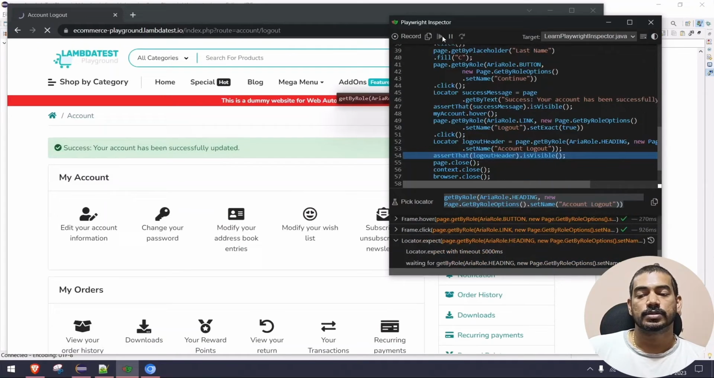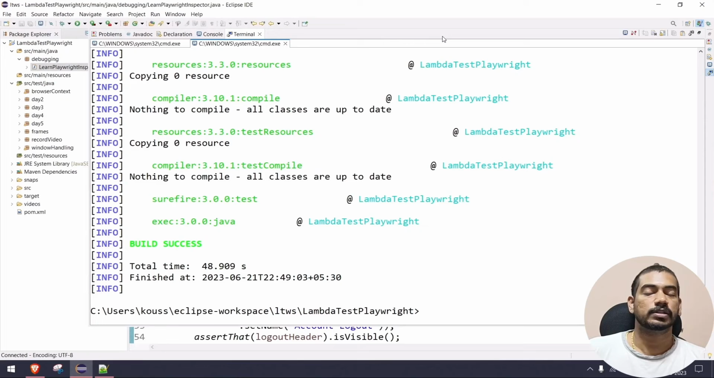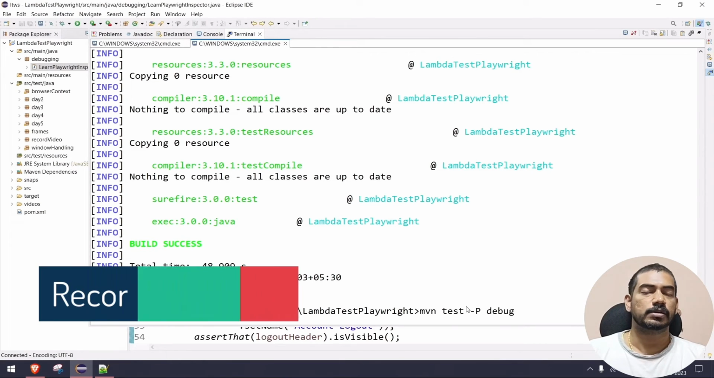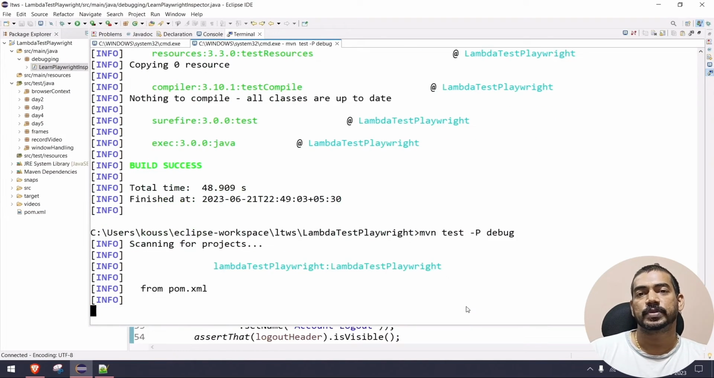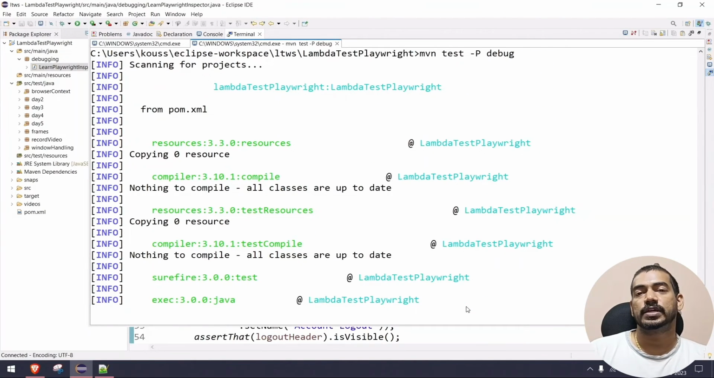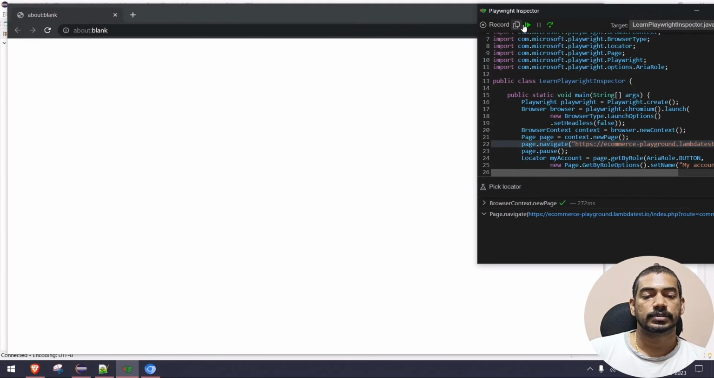Okay, so now we can see we got all the things correctly. Okay, now another particularly good thing about the Playwright Inspector is that of course we can find the locator as well. Along with that, if you want to record your test, you can do that as well. Let me show you the demo quickly. So yeah, let me go and load this particular page first.